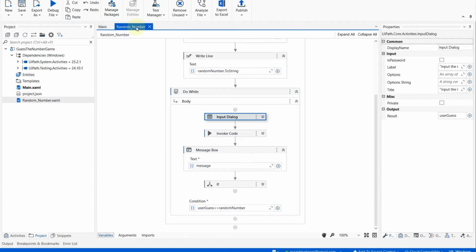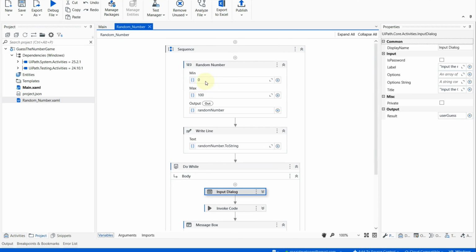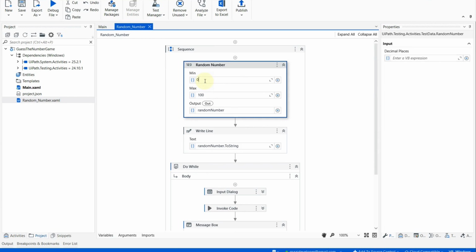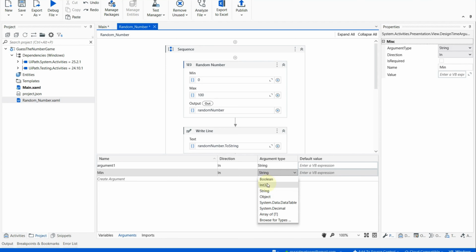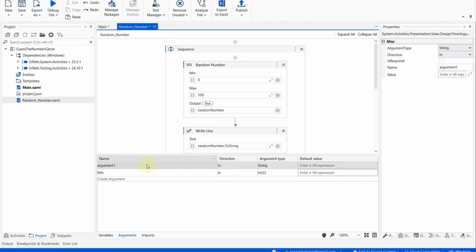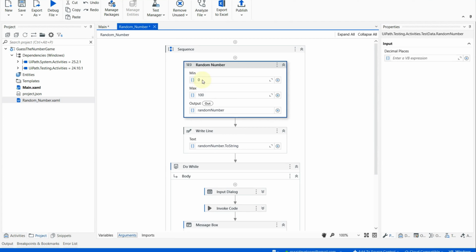If I go to my random number, here my random number shouldn't be fixed, right? Because it should be defined as per the levels that I'm going to select. So what I'll do here is create some arguments: minimum, which would be of type integer, and then maximum, which would also be of type integer. And then here I'm going to replace these values with minimum and maximum.